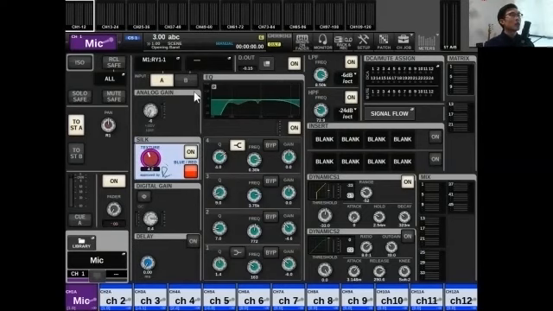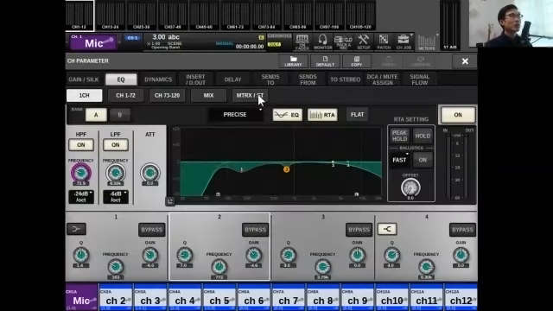And in the middle here is your EQ. For EQ, we click on the EQ page and go more in-depth. So we can adjust our high pass, low pass, we can turn them on and off. Then we have 4 bands of EQ, or 8 bands if it's an output channel.